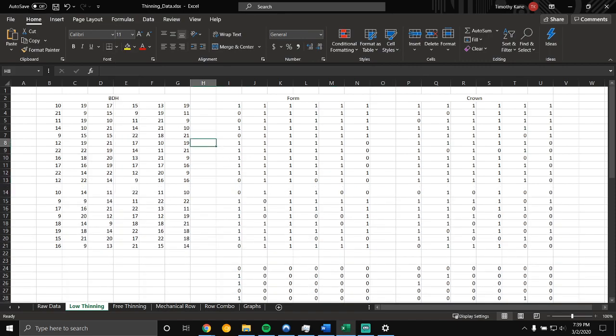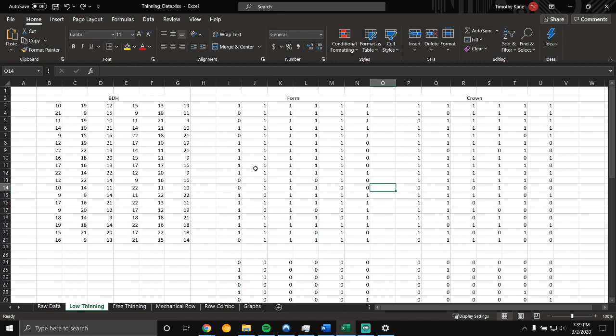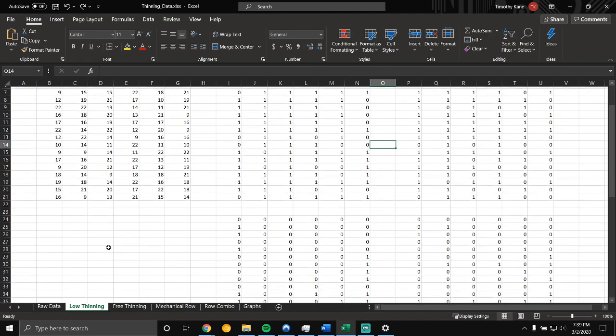size here. So the first thing that we're going to do is write some if functions. These are Excel statements that take some input, check it against some criteria, and then return some value if true and a different value if false. We can see the low thinning, because it focuses on trees of poor form and trees in the lower crown classes, we're actually not going to write any functions for the DBH classes here, as it's not a factor for our cutting in this method.